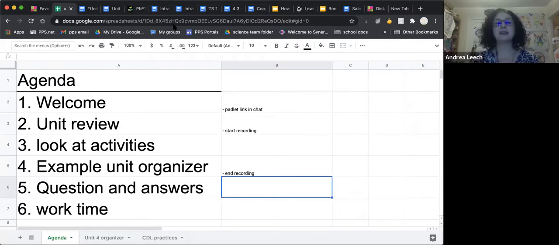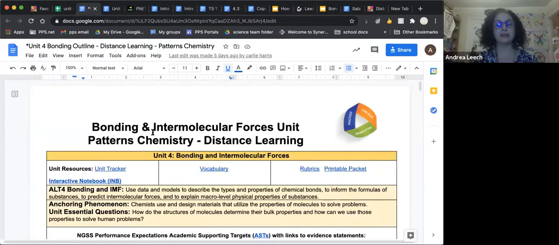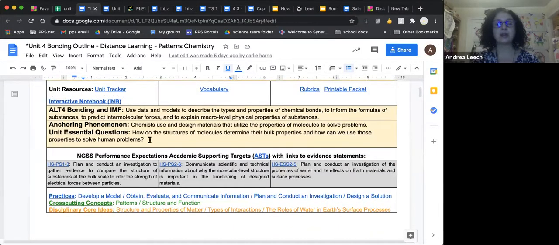So let's go ahead and get started. Here is the Unit 4 organizer, and it contains the interactive notebook link right here at the top upper left-hand corner. As you scroll down, it's got the anchoring phenomenon and the lists of what targets we're hitting with this. And this is all about the forces between molecules.